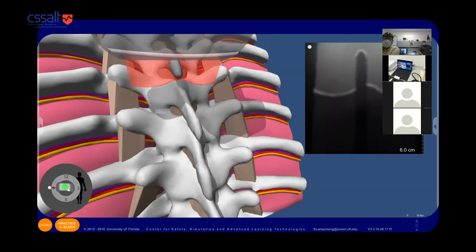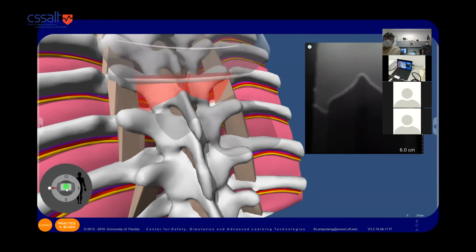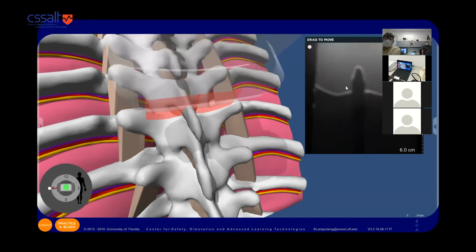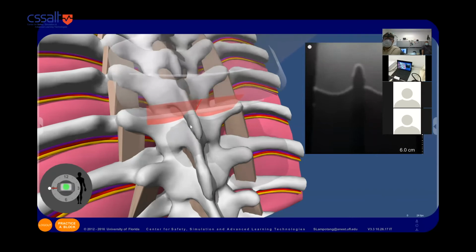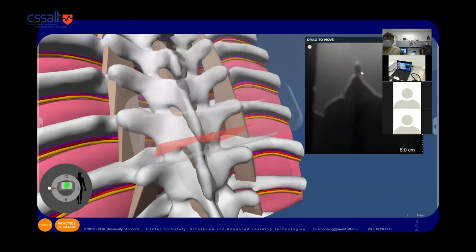So now, slide your probe down while keeping it perpendicular. And right there, it fell off. You can see in the ultrasound image that your lamina fell off. You can keep going. You can keep sliding down. And watch your ultrasound image, and right there it fell off.